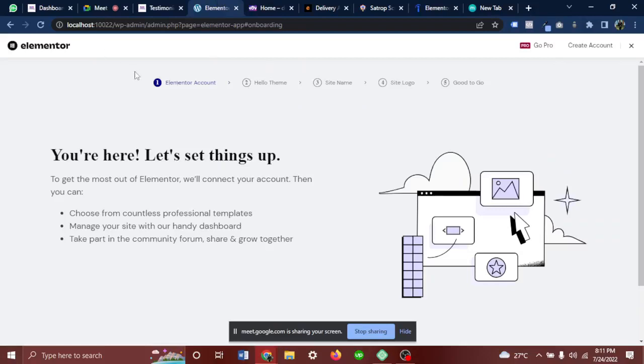So immediately after I clicked on activate, it took me here. Immediately after I clicked on activate, I activated Elementor. It took me here. But what I want you to do is to just click on cancel. Just cancel this. All right.